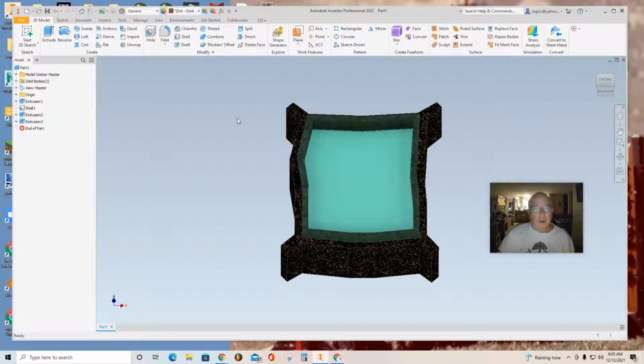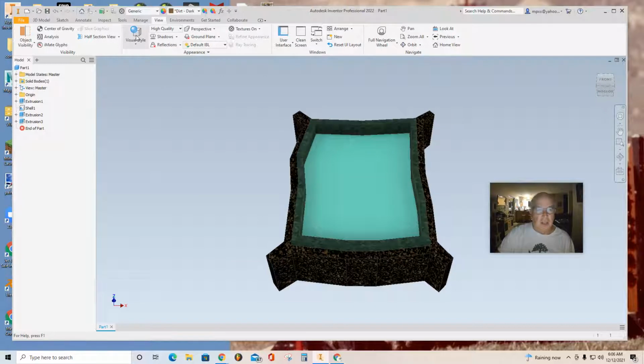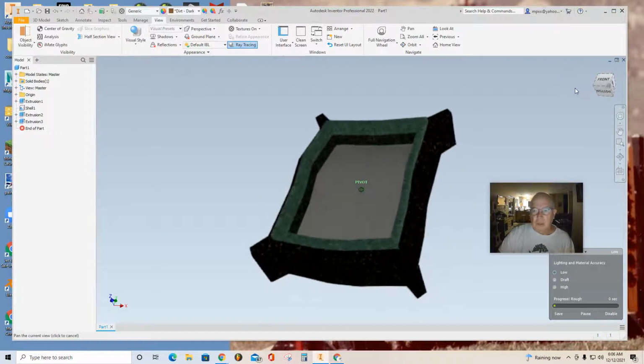And there you have it. If you want to see how this will look on your final render, you can go to the View tab, put it in under orthographic, you'll see perspective, and you can change the visual style to realistic and then select ray tracing. Looks quite nice.